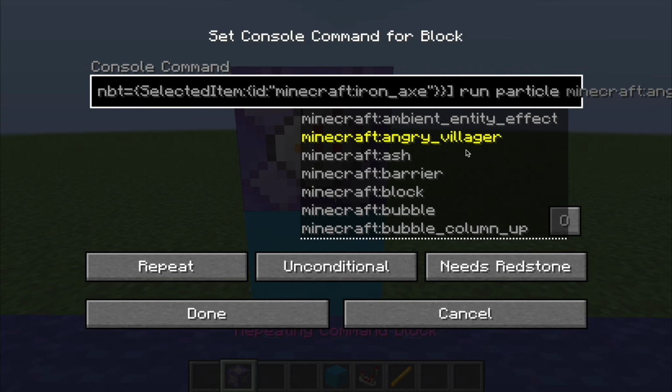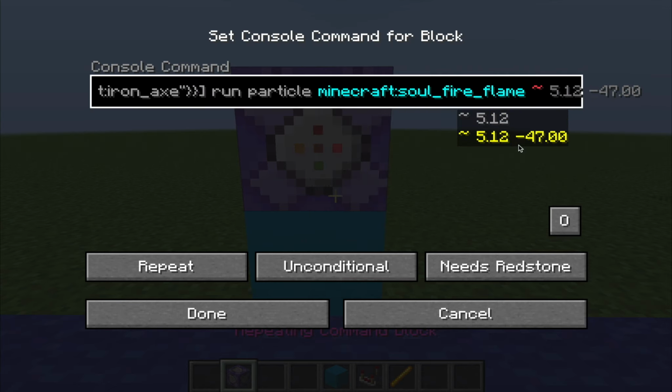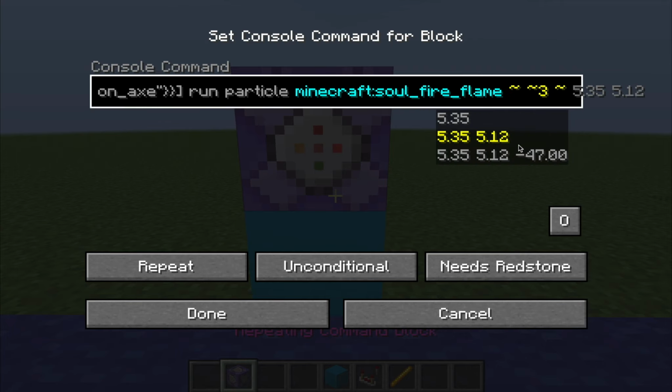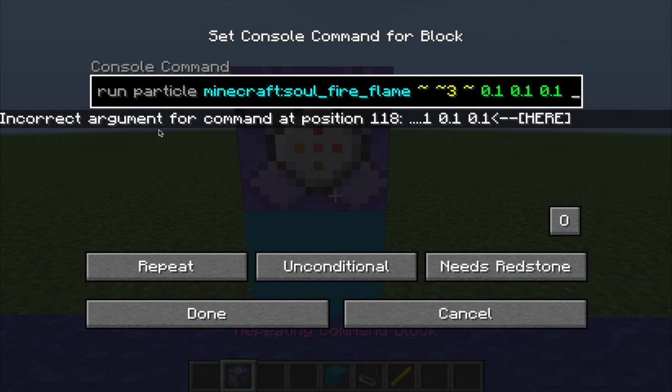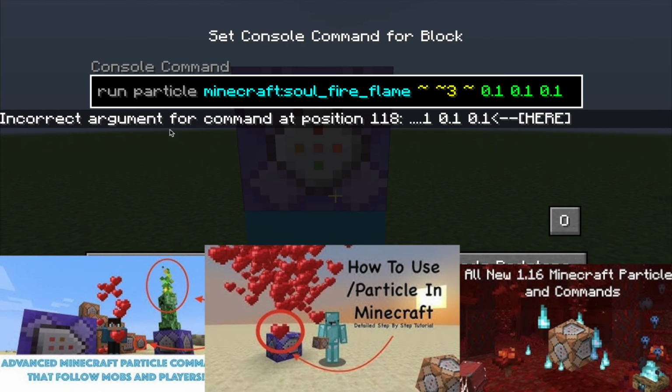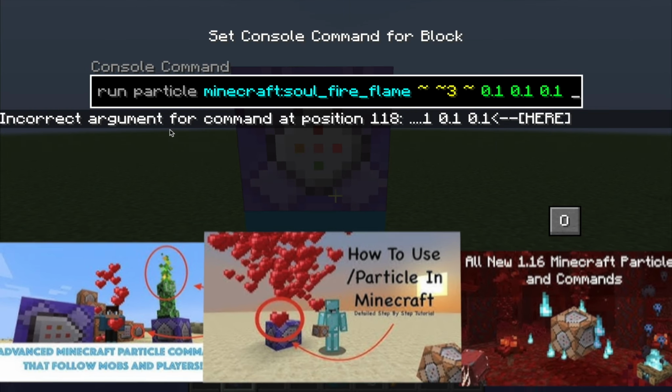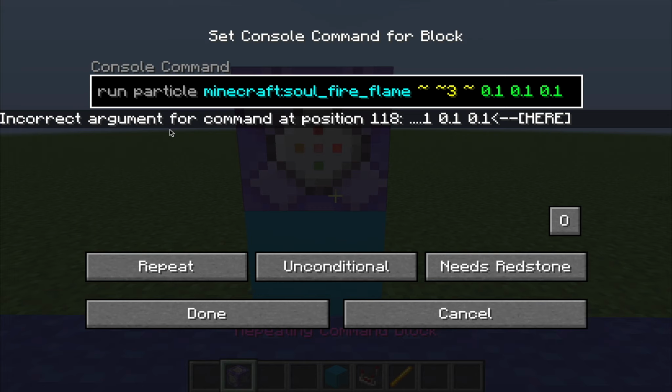So we'll do run particle, and we'll make it so that it's, let's say, 3 blocks above us and has a spread of 0.1. If you do want to know more about the particle command, I'll leave a link to the video in the description. I've got 3 of them. My recent one talks about the 1.16 particles, and 2 of them talk about how to use the command and advanced particle effects, which are really cool.